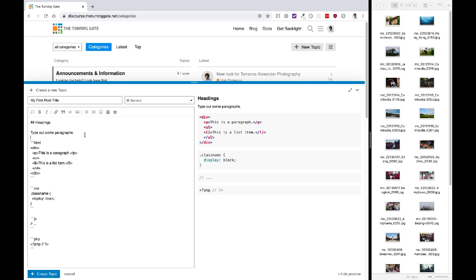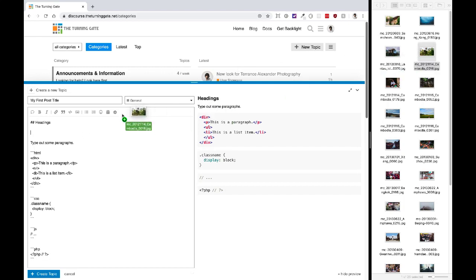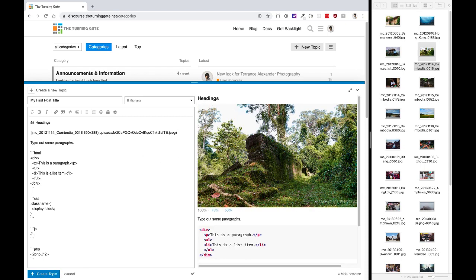Now, the reason I have the images open on the side is because this is something that was really a pain about the old forum, because you had to host all of your images yourself. But in the new forum, if you want to include an image in the post, you just drag it in here and it adds it.